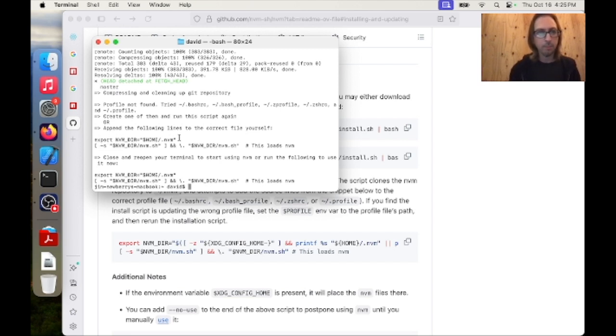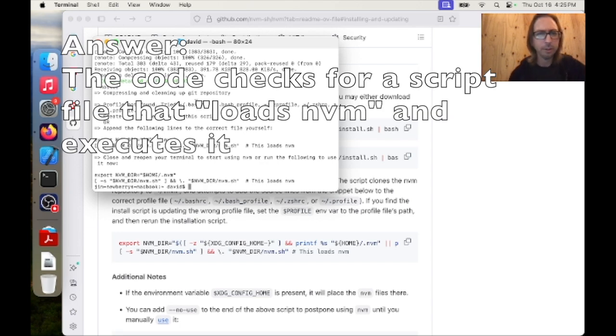And so, see what's happening here. They want in the profile to export this environmental variable, which is just how it's going to know where this particular folder is, an invisible .nvm folder in my user directory. And then what is happening down here? -s. This loads nvm. Okay.